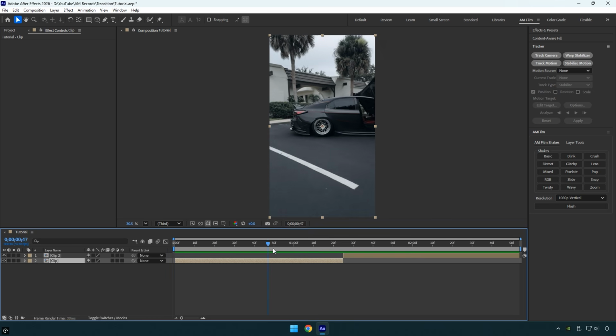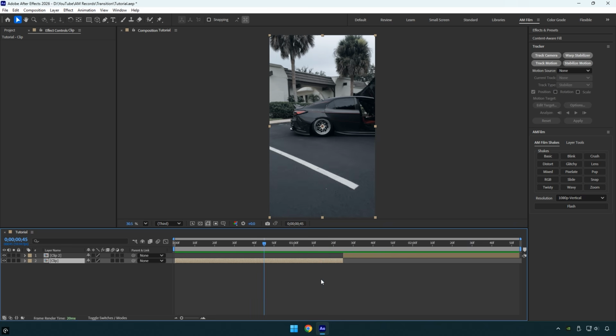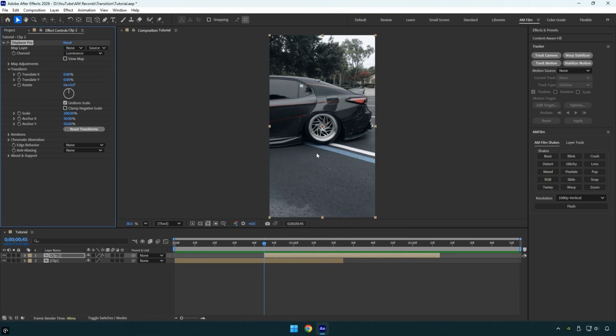Let's get started. First go to the very end of the first clip. From that point, go back 40 frames by holding Shift and pressing Page Up 4 times to overlap the 2 layers. On the top layer, apply the Displacer Pro plugin. Then make sure you are at the beginning of the layer and animate the translate amount.